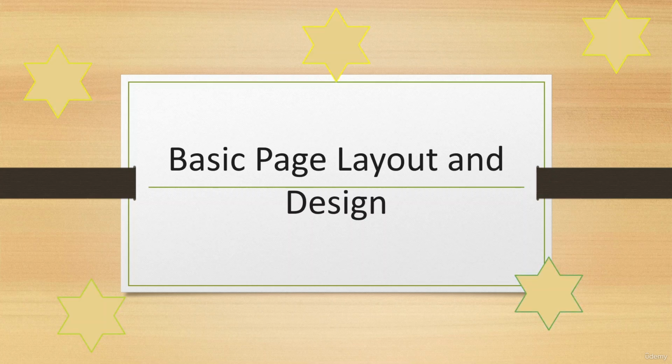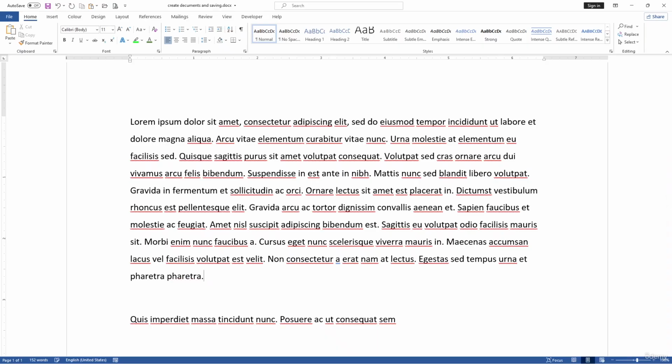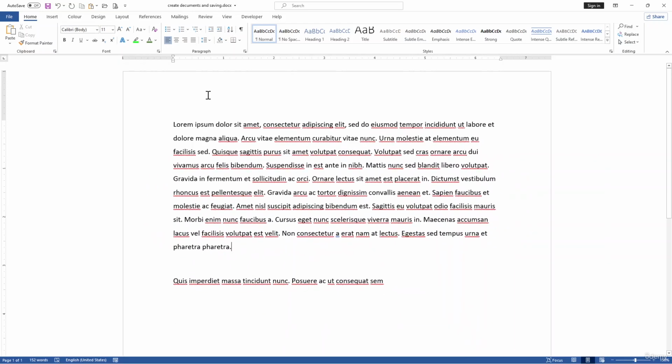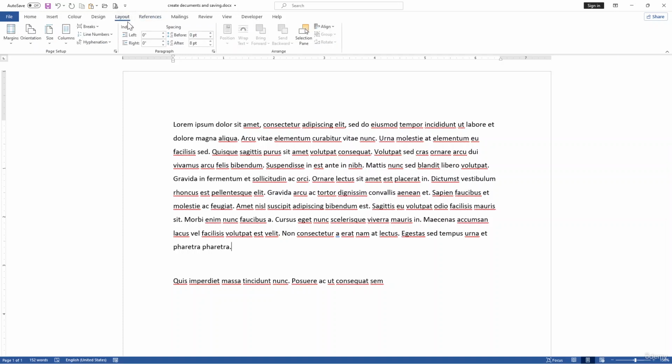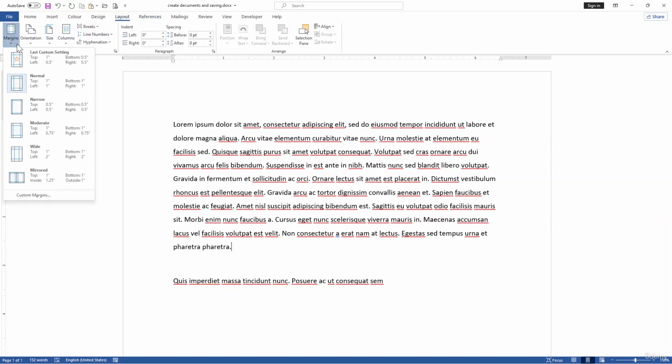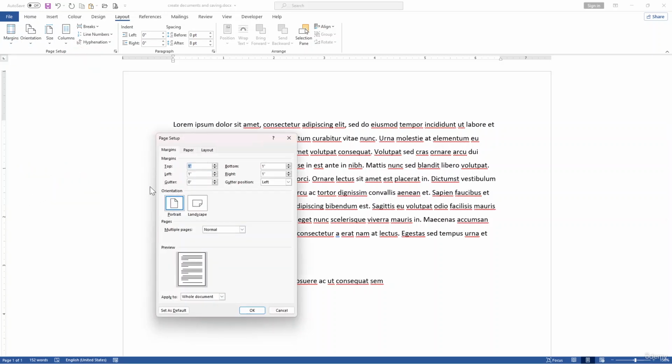Let's get started. Okay. The first step is to launch Microsoft Word. Here, I have the existing Microsoft Word document. I'm using this one for this demonstration. Now go to the Layout tab, click on the Margins option over here, and use Custom Margins. Okay. So set your preferred margin or use the presets available.